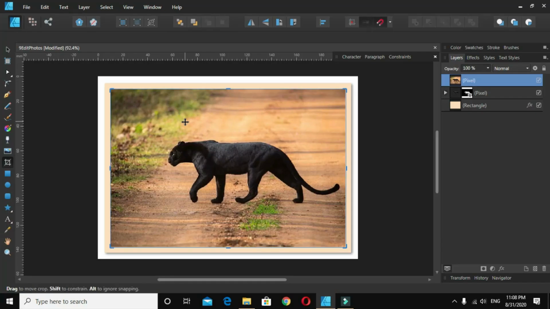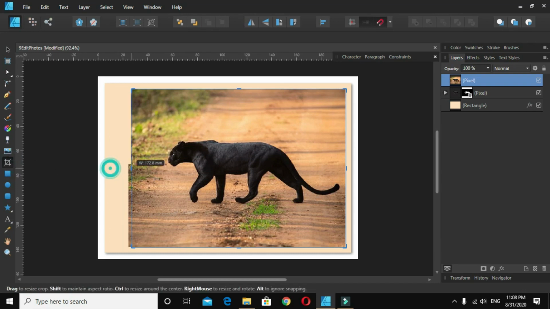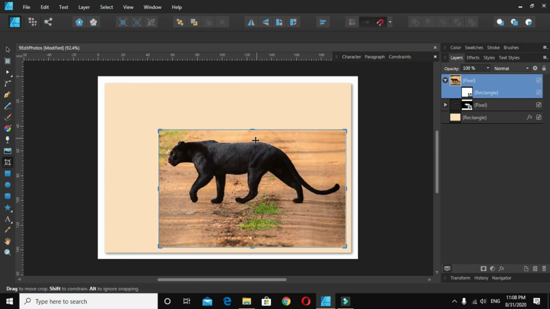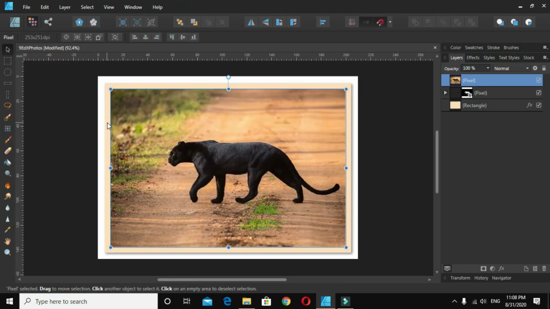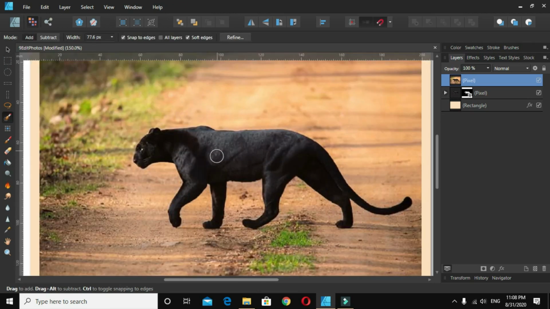Affinity Designer helps to crop the image or remove its background beautifully without the help of Photoshop. Just simply grab your crop tool and try to crop the image, or go to the pixel persona to remove its background. Get your selection tool, select the image and remove its background.